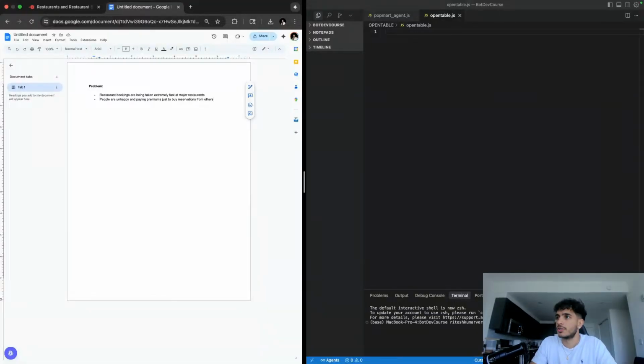So there are people, let's say reservation resellers, who are selling each reservation at a premium. This is an issue because it's making it hard for others to be a part of whatever restaurant they want to go to and have that dinner. So the solution is, if you can't beat them, join them, and have your own way of getting these reservations. So this is what we're going to be building.